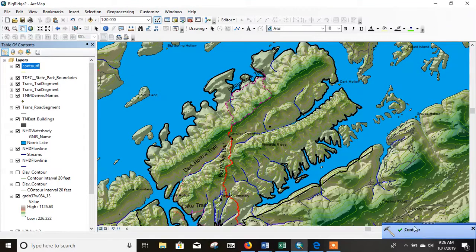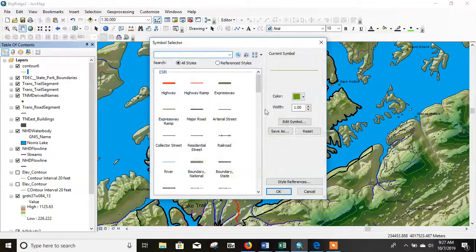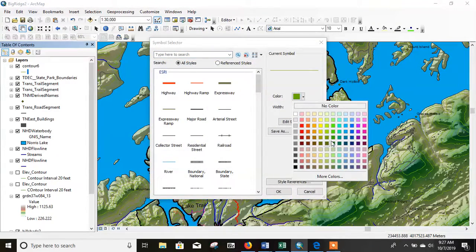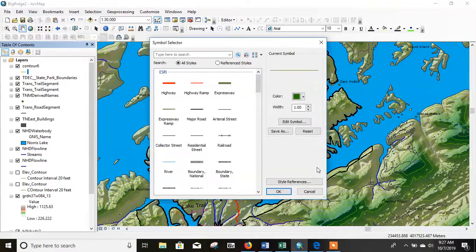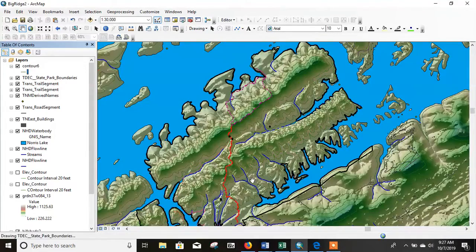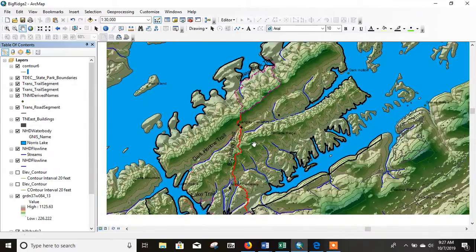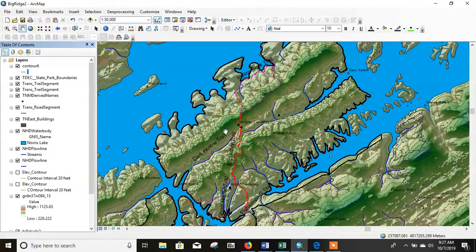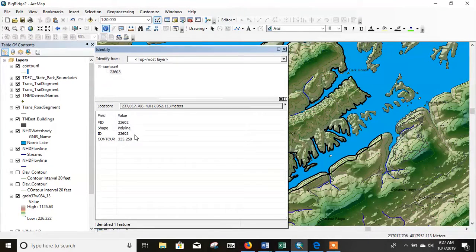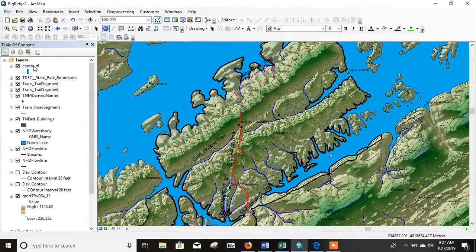You can see that my contour tool ran successfully and it automatically added the layer that I just created. I'm going to set the symbology to something dark so I can see it. I kind of like that green. And now you can see these new contours that I actually created using the contour tool. The only problem is that the contours are in meters, so that contour is 335.258 meters above sea level. But what's more useful to me is feet.